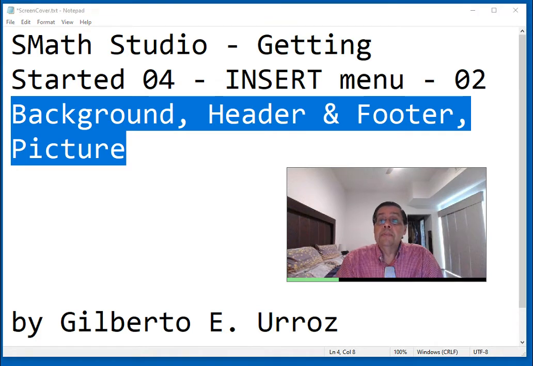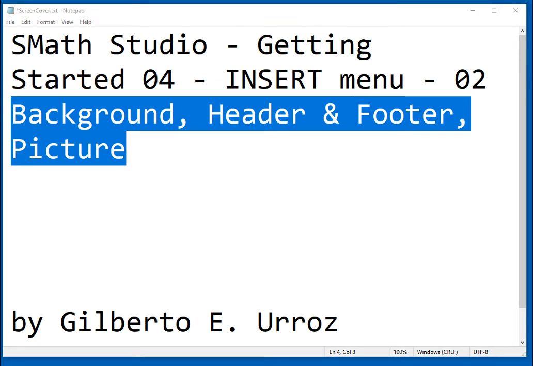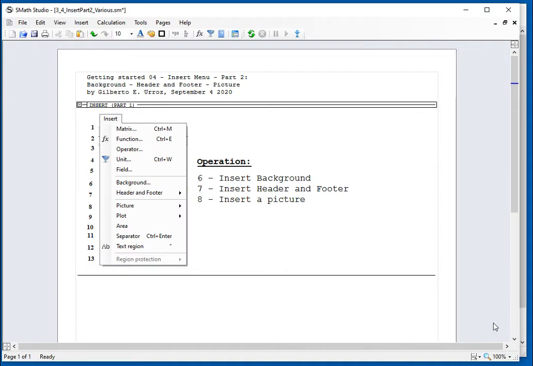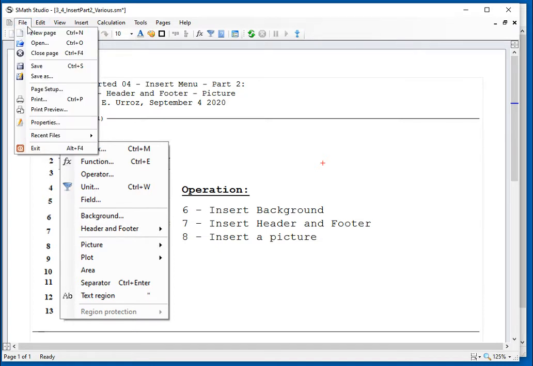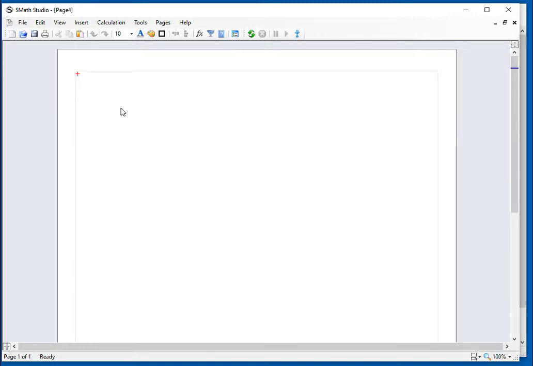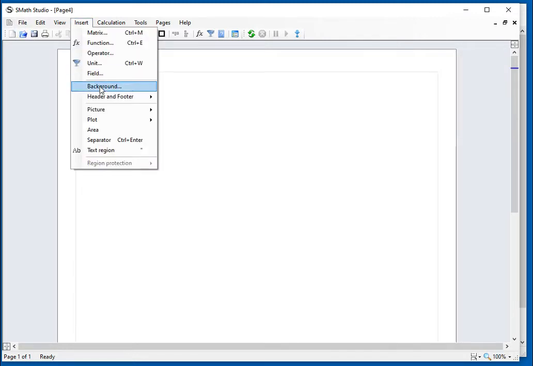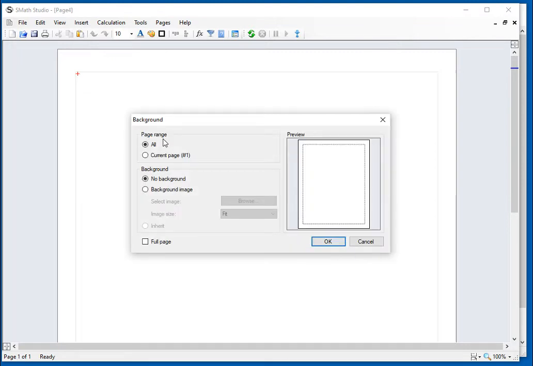And so for that purpose, we're going to start with this file, which I'm going to increase by 25%. And I have the insert menu, and we're going to talk about these three: insert background, insert header and footer, and insert a picture. I'm going to create a new file, a new page, and say insert background. It says for all pages range, for which range you want to insert that background. You could do it for all pages or for the current page. I have only one page at this point, so it won't make any difference, but let's just do all.